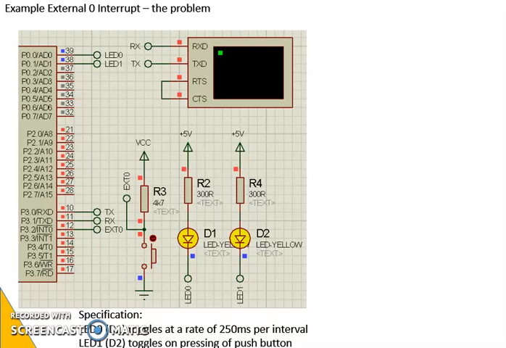Hello. Continuing on from our last lesson where we stopped at interrupt, this is interrupt part 2. Here we have an example of an external interrupt 0 problem.